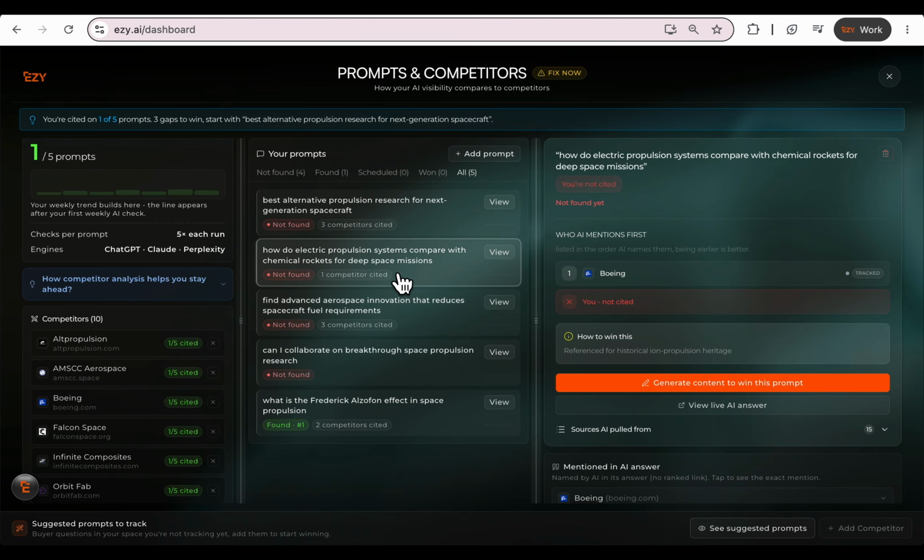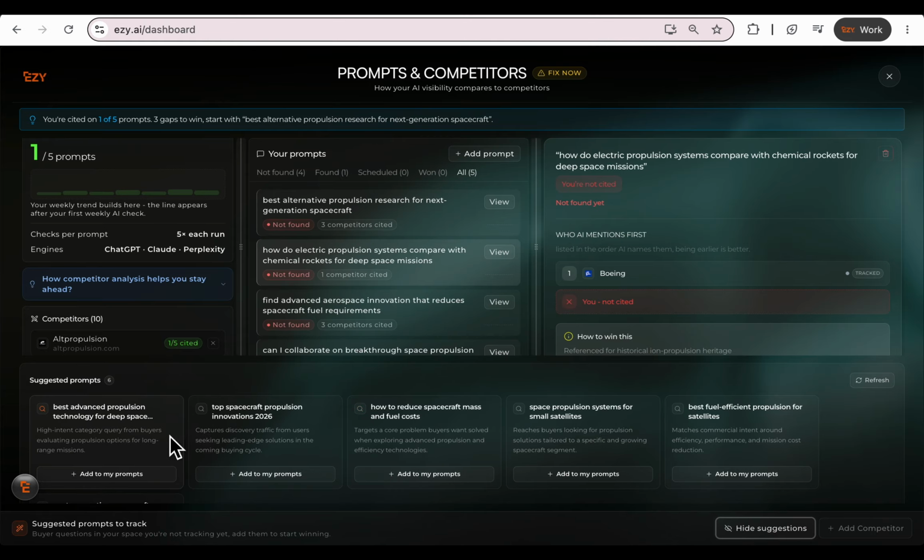some of these prompts. Now, a slightly more advanced feature is down here, see suggested prompts. What EZY actually does, it looks every single day through each of your competitors and sees where they are found for already. So if you click on see suggested prompts, best advanced propulsion technology for deep space, top spacecraft propulsion innovations 2026. So you can just click to add some of these prompts if you would like some of these prompts added. And again, these are prompts that you want your business to be found for.